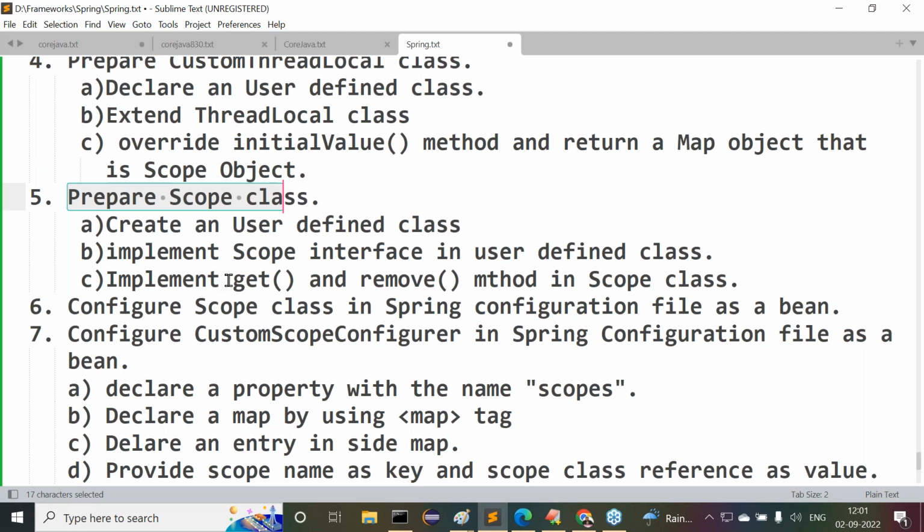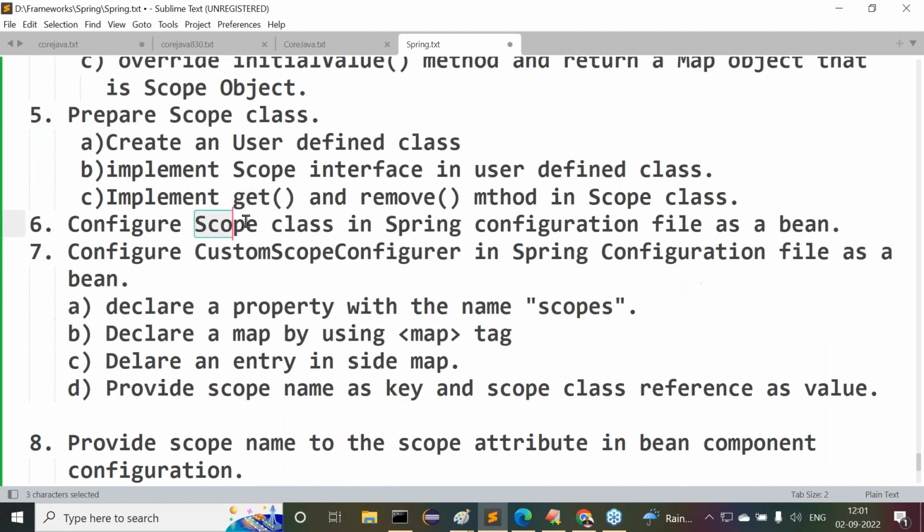The get method will check whether the bean object is available inside the scope or not. If the bean object is available inside the scope, then it will return that. If the bean object is not available inside the scope, it will get a bean object, put that bean object inside this particular map object, and return that object. Next, configure the scope class in the Spring configuration file as a separate bean. Whatever scope class we prepare, we have to configure as a bean inside the Spring configuration file.